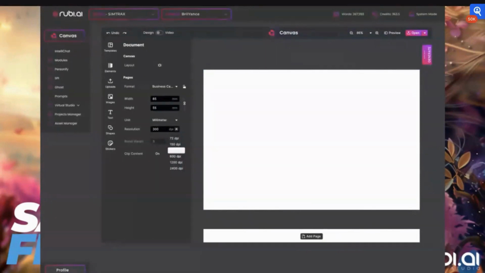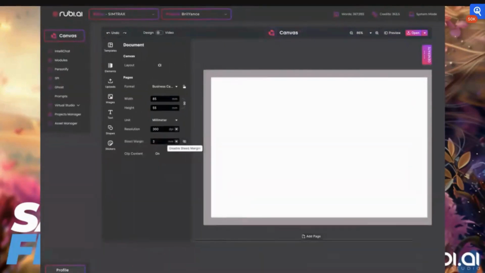You'll also see that there's a bleed margin. What does that mean? If you're doing anything for print and you want it to not have a border, you want it to be a bleed print where it goes all the way to the edge. You can turn that on, and it will show you that you want to lay your image and everything out to this edge so that it can be cut off.